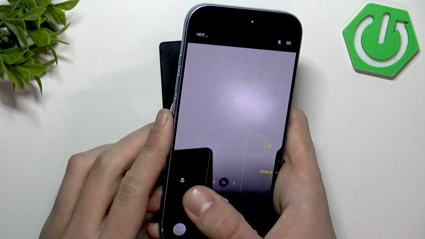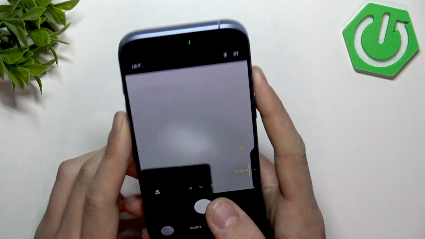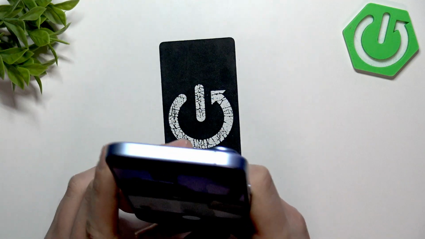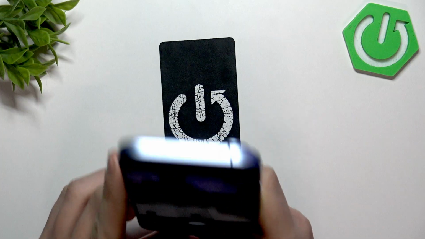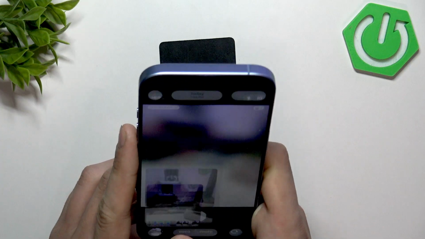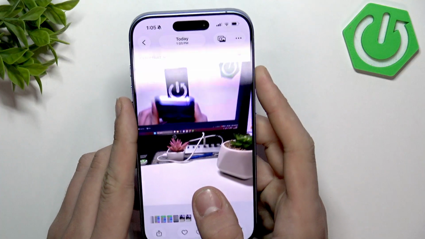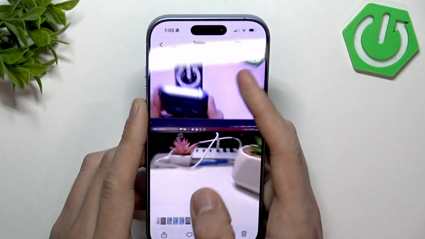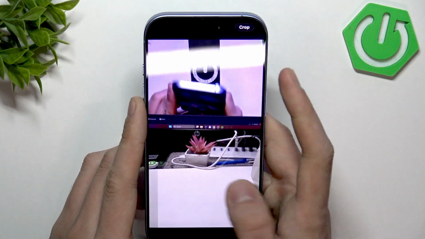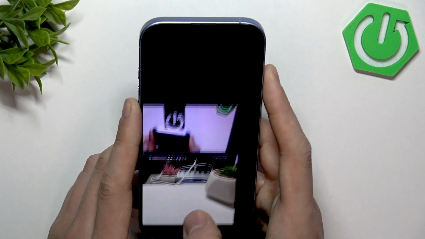see here, you have the macro mode. Tap it to disable macro mode, and now even though I move my camera, the photo is not blurred. This is little blurred, but this is not blurred at all, as you can see, because it works like this.